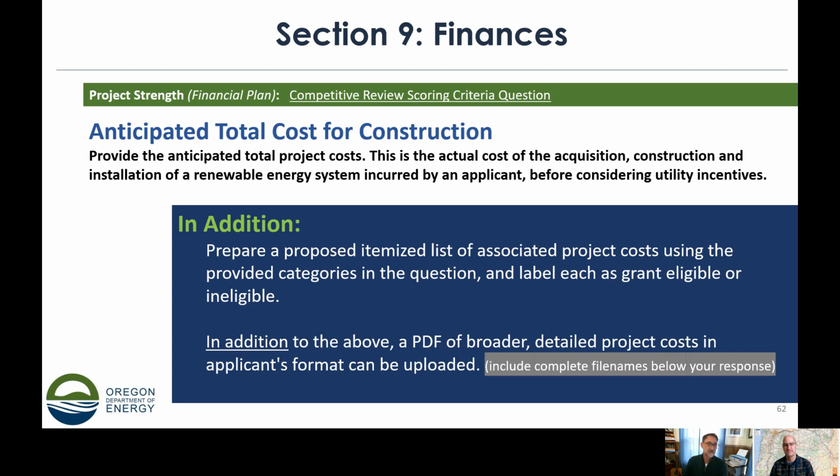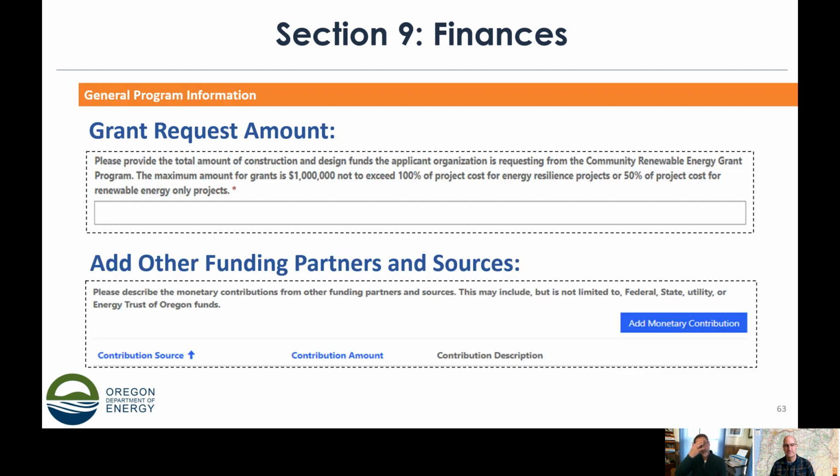Yeah, that's great advice. And again, I just want to reiterate that there will be other questions in the finance section. Clay and I are moving through these key areas that relate to the opportunity announcements and their competitive review scoring criteria. Not all questions are scored, but these key questions relate to that.